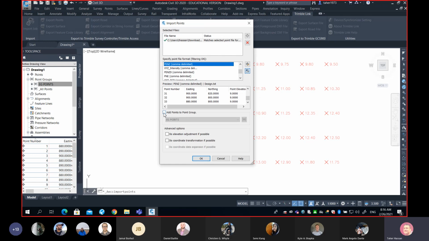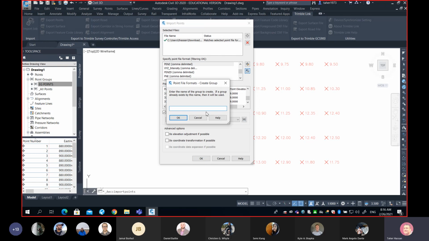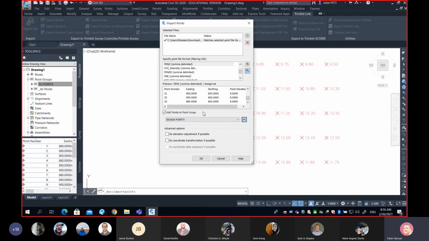Or even if you check this one, please don't hit OK, because if you hit OK right now, you know that the points will go into EG and it will be a mix and match. Then make sure you create another point group. I call it design points, and I will hit OK. So right now I can hit OK, and my points will go and live into this point group.